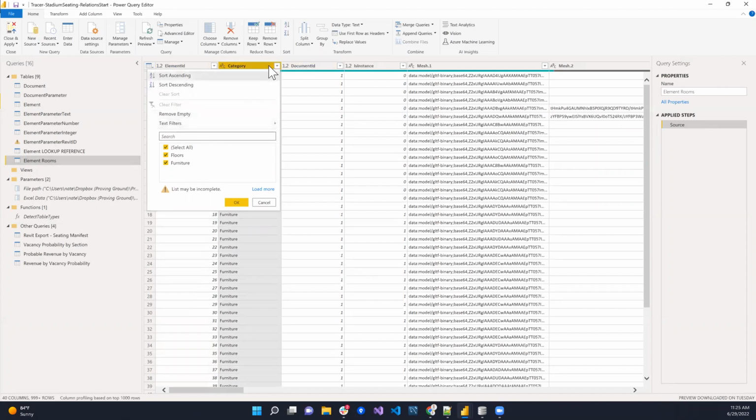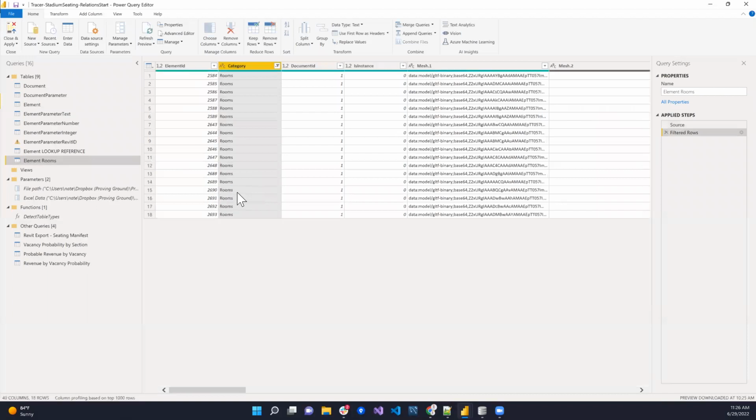So you can see that by using this caret drop down, there's basically a list of categories, and it says the list is incomplete because Power BI hasn't loaded everything in. So I'm going to hit load more, and you can see that rooms is a category here. I'm going to uncheck that and click on rooms, like so. And now we have itemized records of just the rooms.